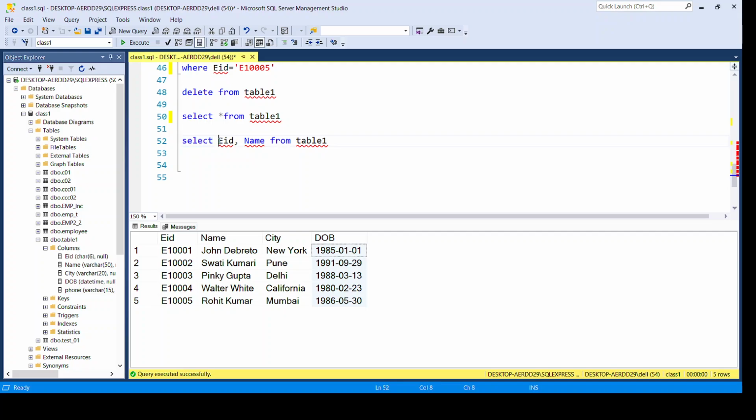Okay, EID we have here, so give EID, then give this delimiter, comma, then give the name of the next field or the next column. The name of the next column is name only. Then from which table do you want to see? From table 1. Select EID, name from table 1, execute, and you see only these 2 fields are displayed along with their values from this table 1.